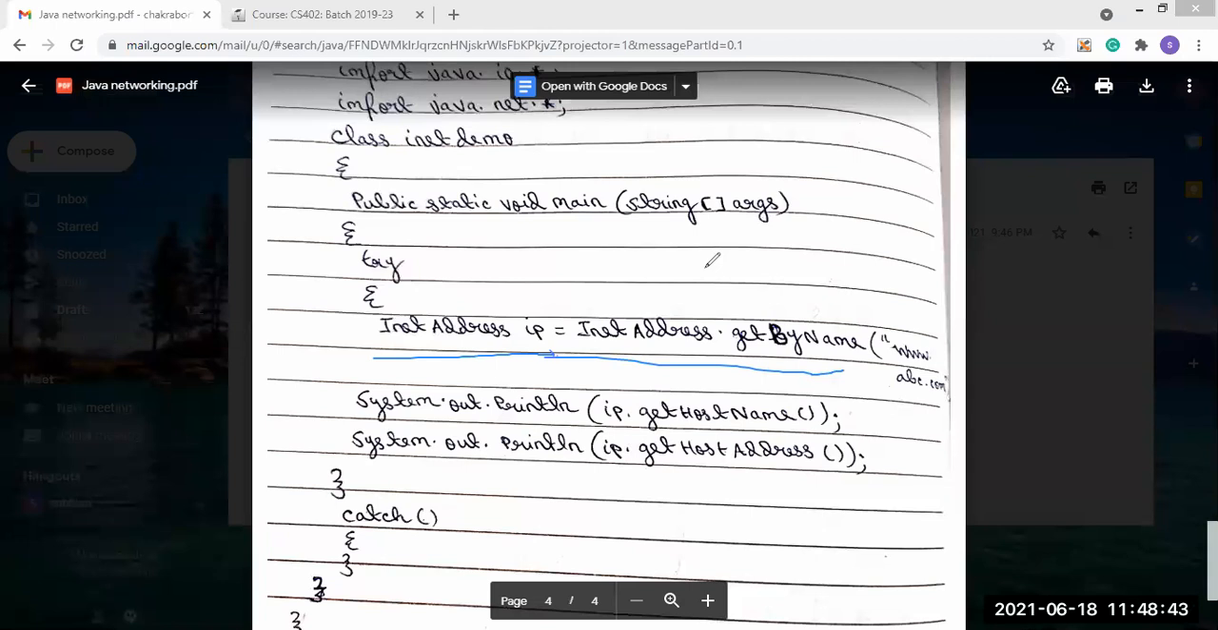That means we have created the object of it. So the InetAddress class object we have created. You see, we have created the InetAddress class object. Now, ip is the name of the object, equal to InetAddress. Through InetAddress, we call the method getByName. This method getByName is present in the InetAddress class, so we are calling this method here.